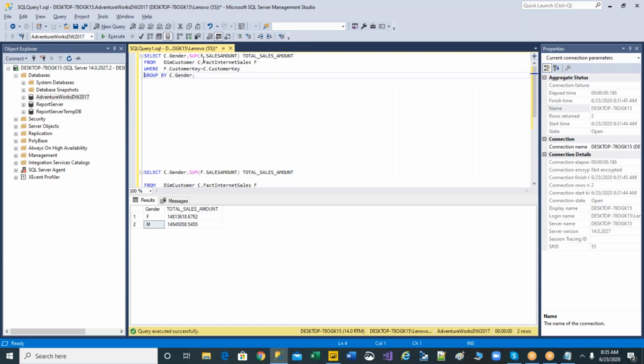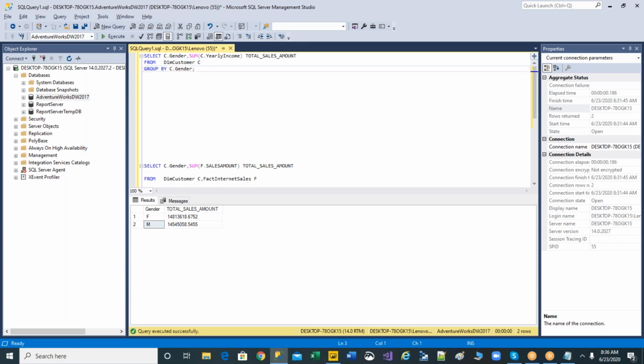Okay, but this time I don't want sales amount. I want the C dot yearly income column. Yes, C dot yearly income column. And for this particular scenario, I don't need one other table. So when I don't need another table, I don't even need a join condition.